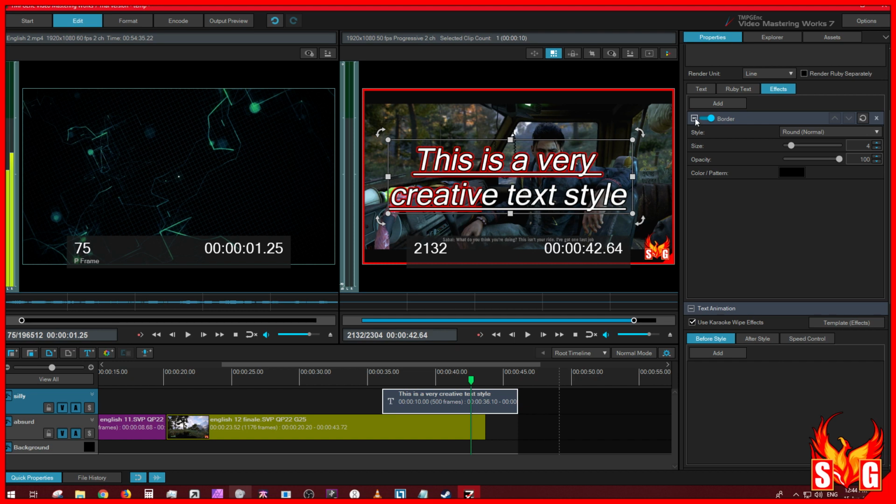Oh, interesting. There's a border effect here. So that's what the black line was. Let's not use that. How do I affect the karaoke effect? Okay, so the before style and the after style and the speed control. That's all you need. Okay, so the before style is clearly empty. It's just the white text. The after style adds a border of red color and round style.